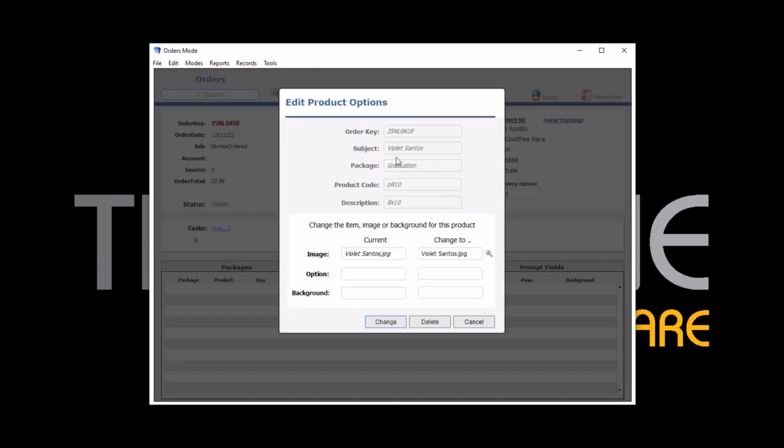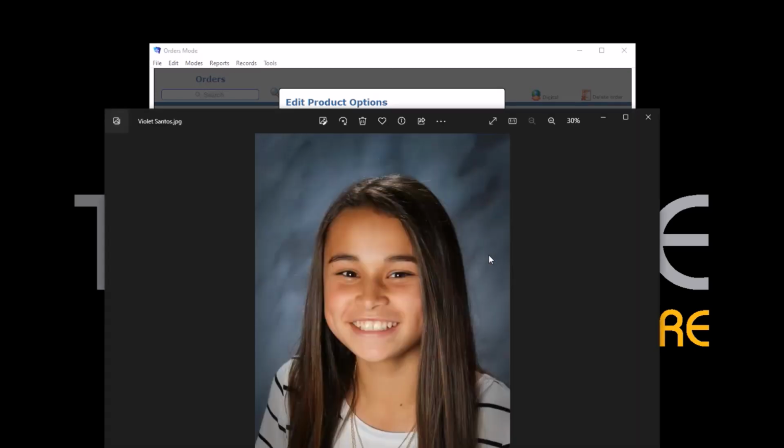So there's her order key. That's who she is. There's her image. She's only got one image. But if you wanted to see what the image was, you just click. Now, this is the new bit. Just click the little magnifying glass, and it opens up that image in your default photo viewer for your computer.